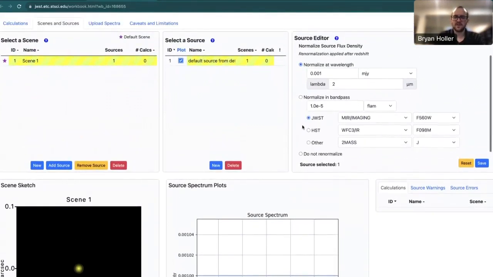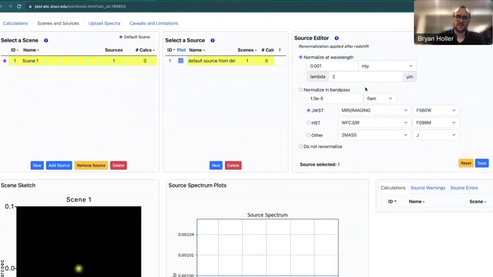Alternatively, you can normalize within a bandpass. We have all the different JWST bandpasses available, HST filters, and then a larger selection of other ground-based filters, in a lot of cases, like Johnson filters, Cousins filters, things like that. We also have Gaia, as well as Spitzer and WISE. So if you have information on your target for any of these filters, you can normalize it using that information.